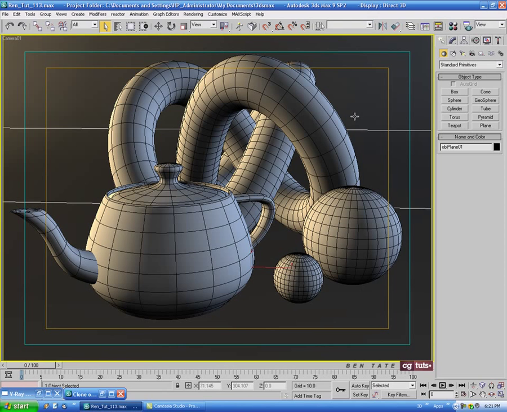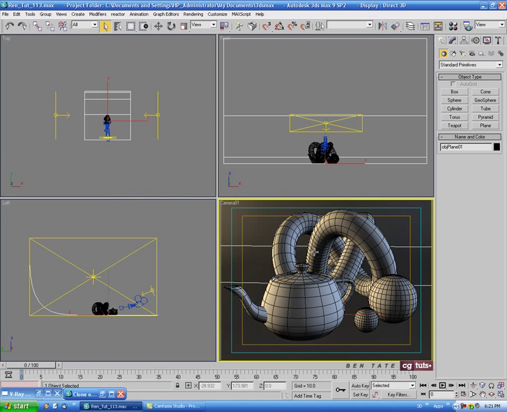In another scene, though, deleting the plane might drastically change the lighting on the objects.